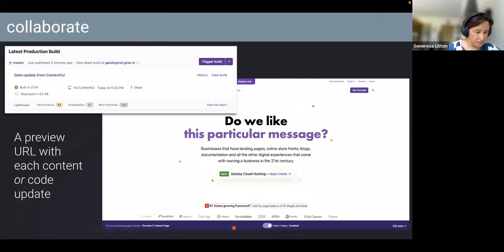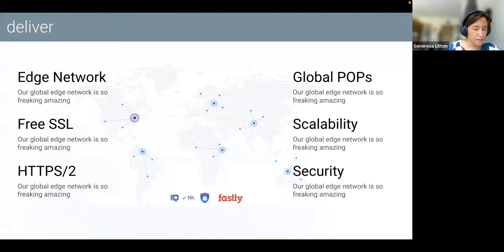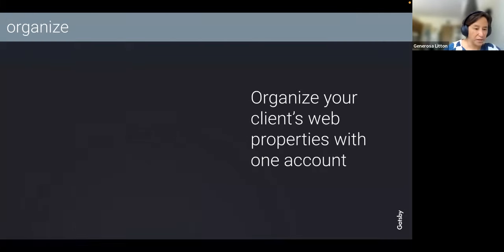Within the Gatsby Cloud dashboard, you can do preview builds, and each has its own URL, so you can share that with your team and have them view it before it's approved. I spoke about Gatsby's content delivery network. We use Fastly, and they have a very big global presence.